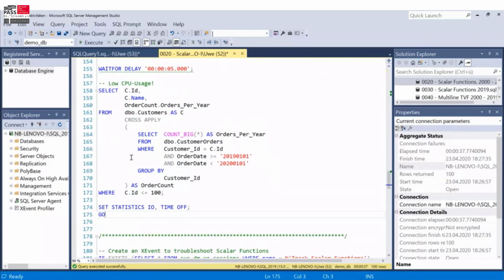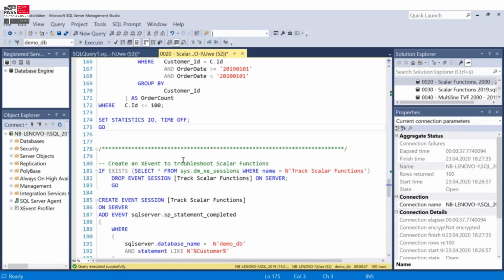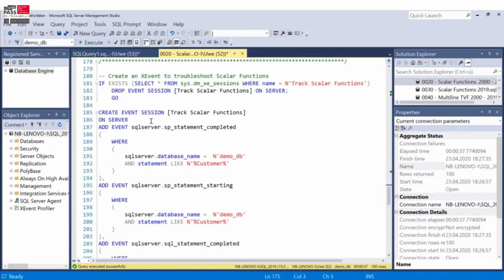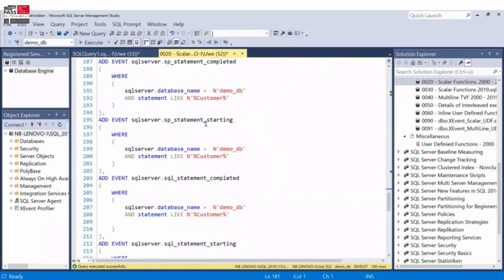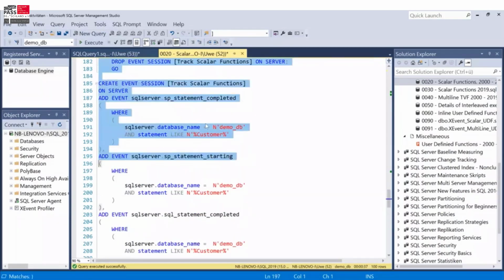So why is this so expensive? The reason is that whenever SQL Server invokes the scalar function, SQL Server has to evaluate and run the query again and again and again. So what I'm doing now here is I want to create an X event, which tracks for me whenever SQL Server will start a statement and then it will stop or complete a statement. So this is my X event.